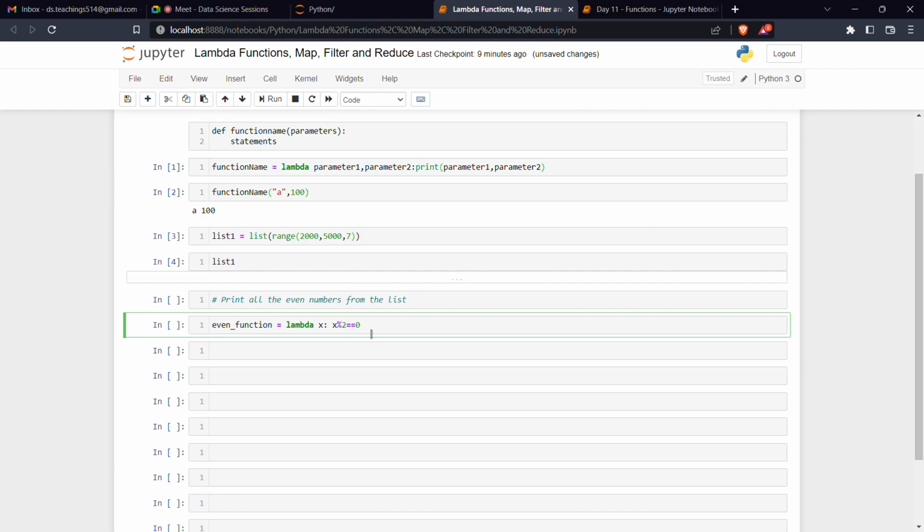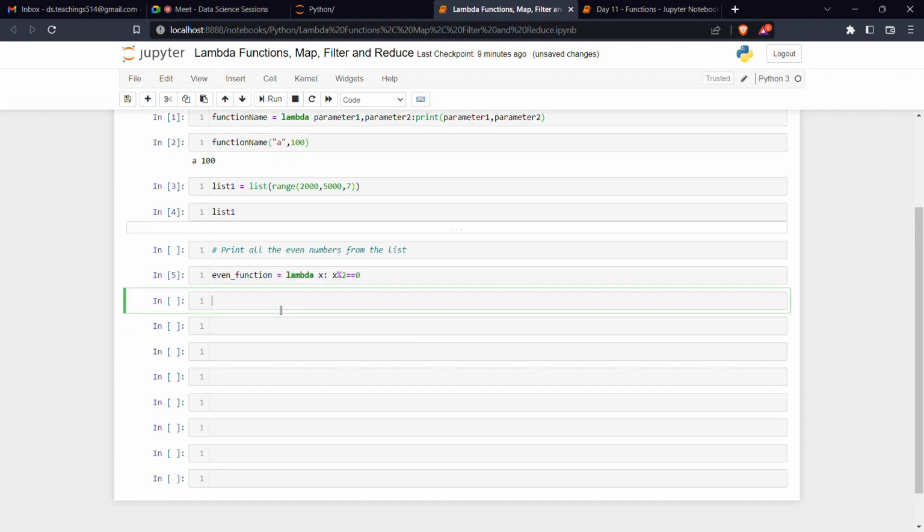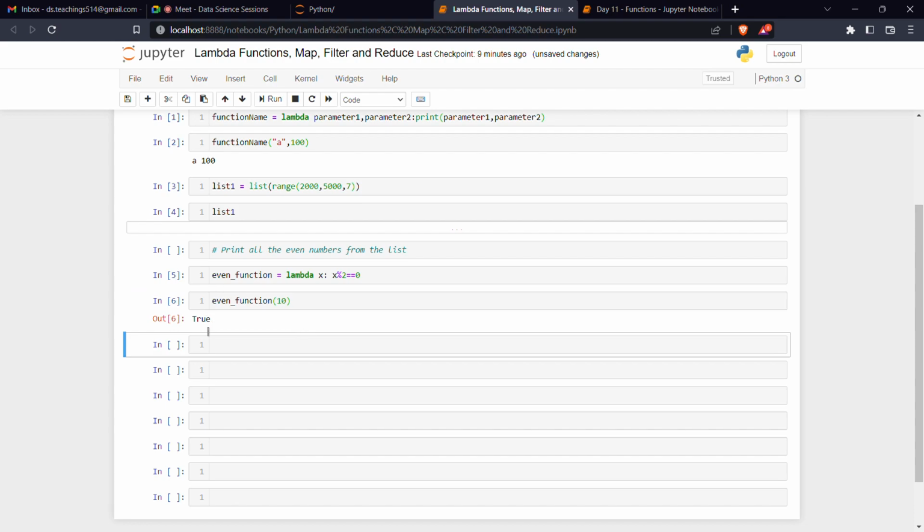Okay, so let me execute this function. So even function, and it takes one parameter x. Okay, so if I say 10, it is giving me true, stating that it is an even number. If I give, let's say, 11, it gives false, it is not an even number.